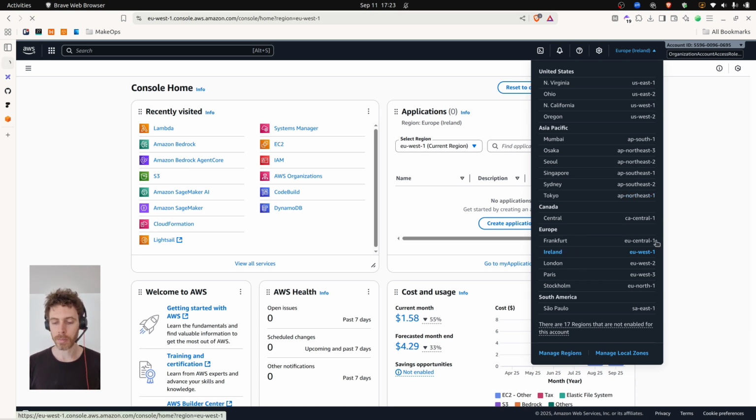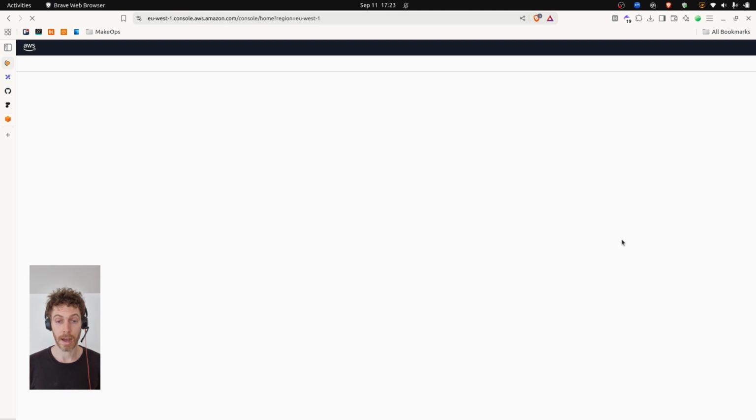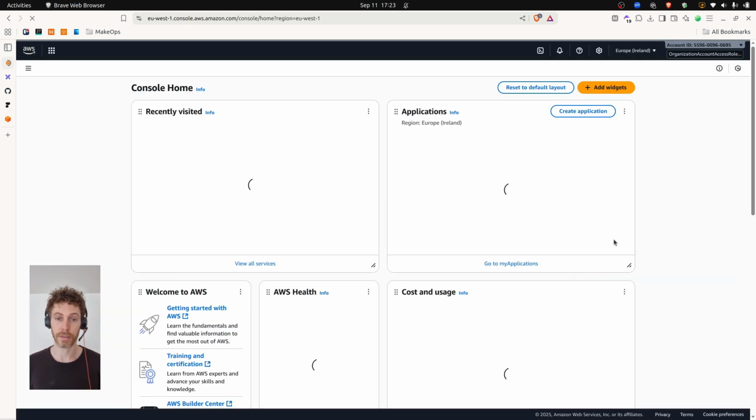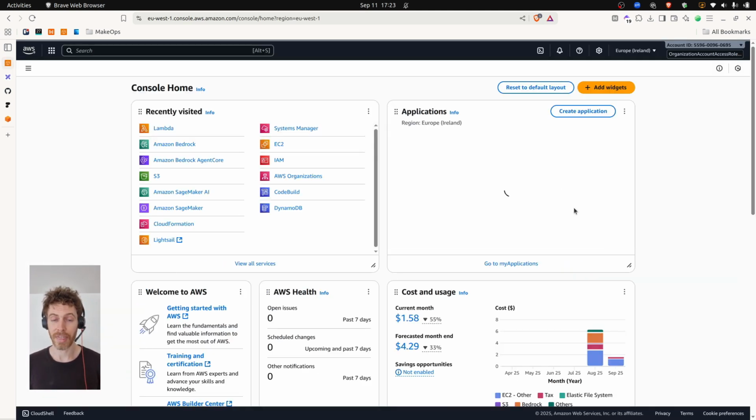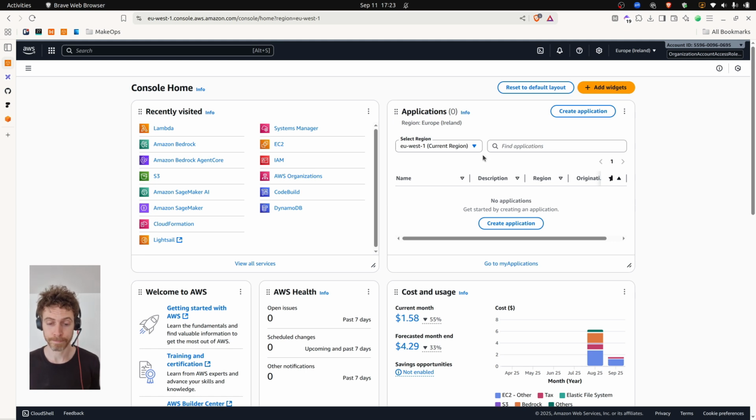I'm going to use Ireland because that's the closest to me. And you just got to make sure that you check the docs to see that you're in a region that supports your model. Right, so now we've chosen the region. The place we're going to go is up to the top. We're going to go to the Lambda console.